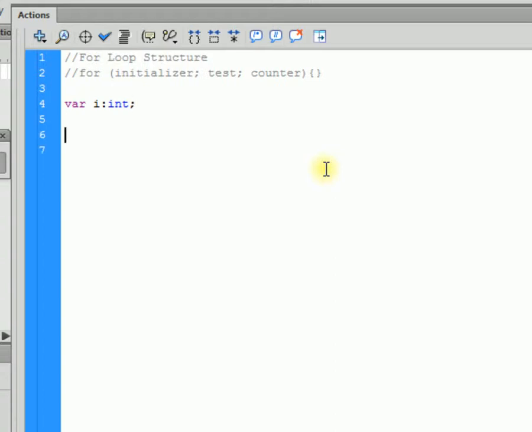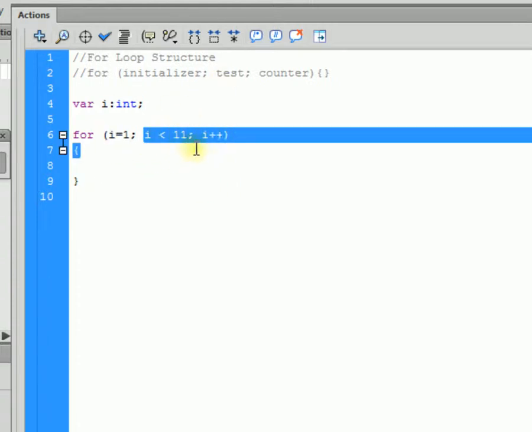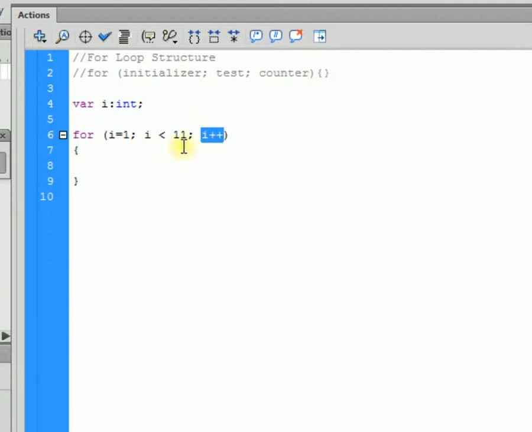So we have var i, so we'll use our for keyword, and we'll just make a loop from 0 to 10. So we'll say i equals 0, so we're going to start at 0, as long as i is less than 10. Less than 10 would mean we get 9, so let's say less than 11, so we'll go from 1 to 10. When i is equal to 1, less than 11, then the counter is i plus plus, parentheses, curly brackets. So an initializer is i equals 1, we're going to do this as long as i is less than 11, and then each time we're going to add 1 to i.